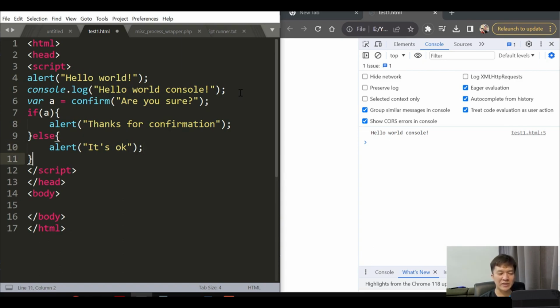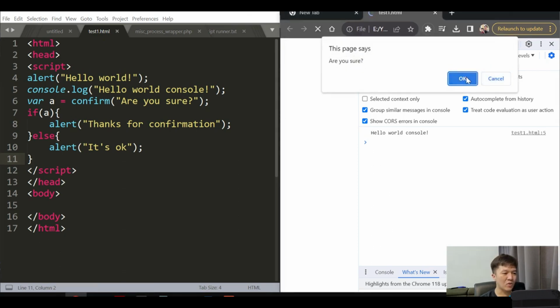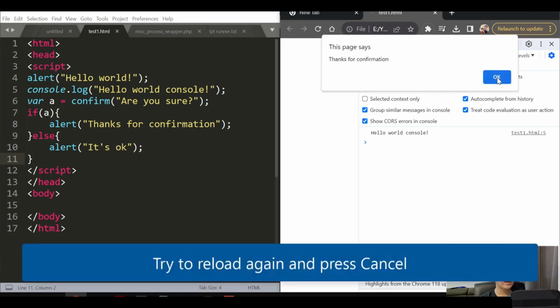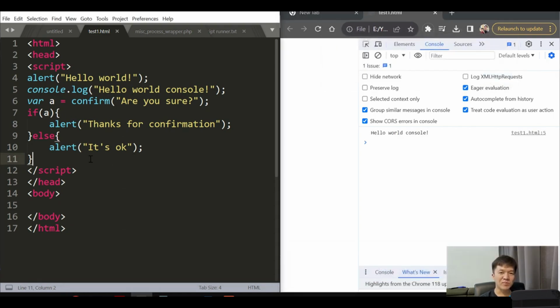We want to reload the page again. Okay, hello world, are you sure? We press OK, then it will say thanks for confirmation, and otherwise it will say it's OK if we press cancel.